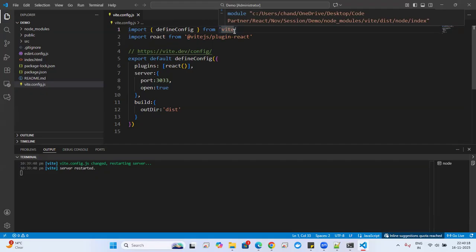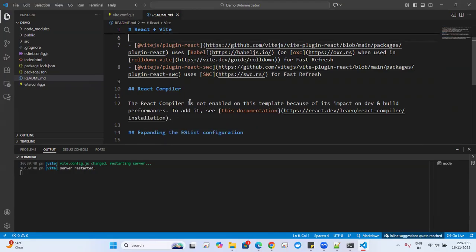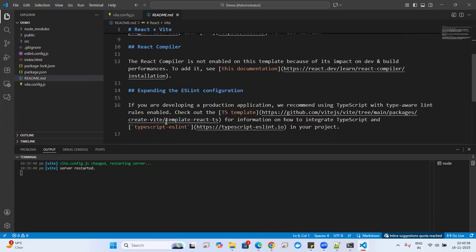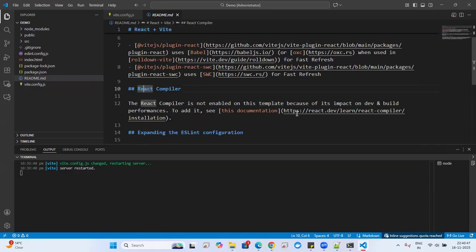All right. Okay. So now talking about the readme file, for the understanding purpose. We have some settings on here. This is React plus Vite on here using. So how many plugins and what things are we using on here? React compiler and ESLint configuration. These things are on here as guidelines. Okay, you can understand according to it. On here using React plus Vite and React compiler.